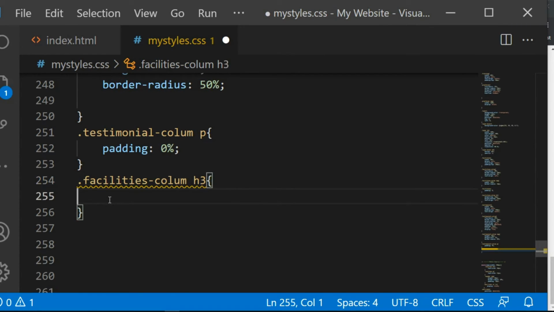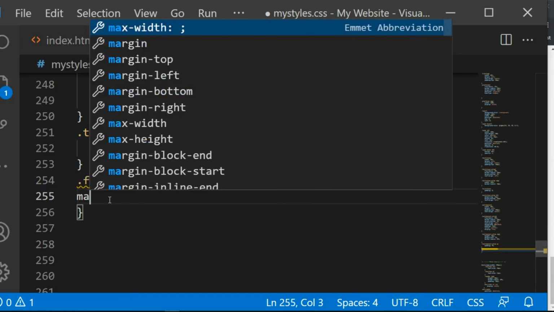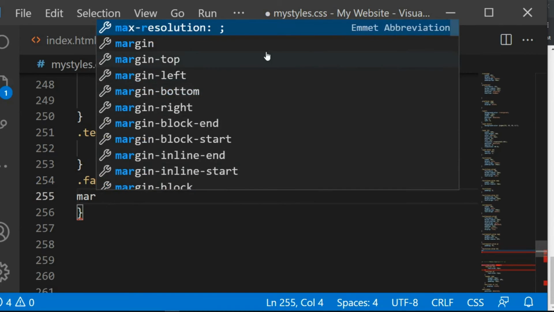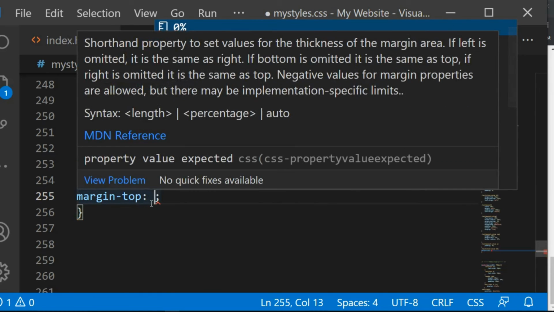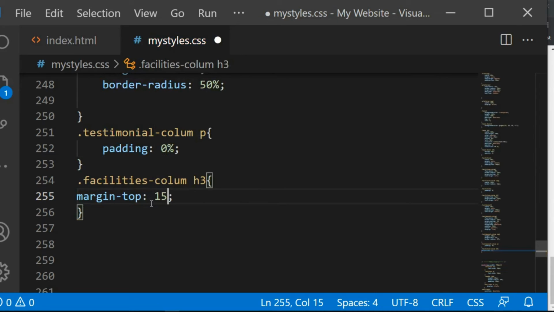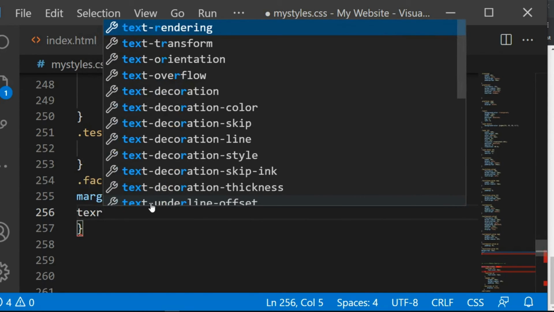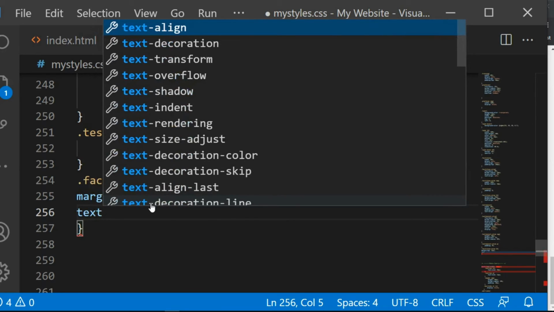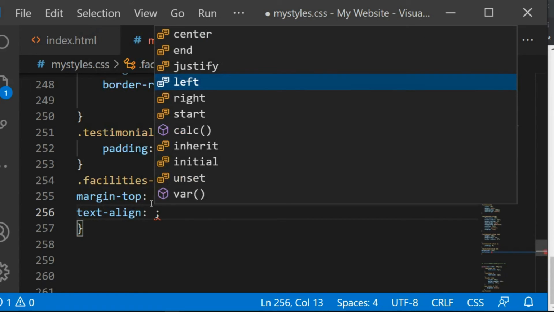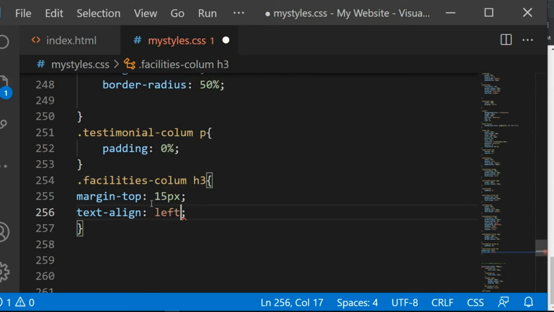And so in this H3 we are going to give it a margin top. You realize that it was close to each other, so I'm going to give a margin top of 15 pixels, and then also I'm going to align. So text align should be at the left hand side. So it's just perfect the way it is. And then just save.